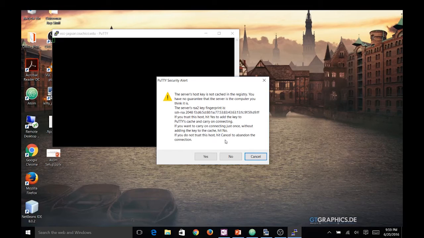So if you do what most people do, you'll just click yes here, which will add this server fingerprint to your registry, and then you'll never get this message again. From that point on, the computer will just know that that's a trusted server, and you can just keep going to it. I actually don't want to do that, so I'm going to go ahead and click no. But if you wanted to, you can just click yes, and it will never happen again.